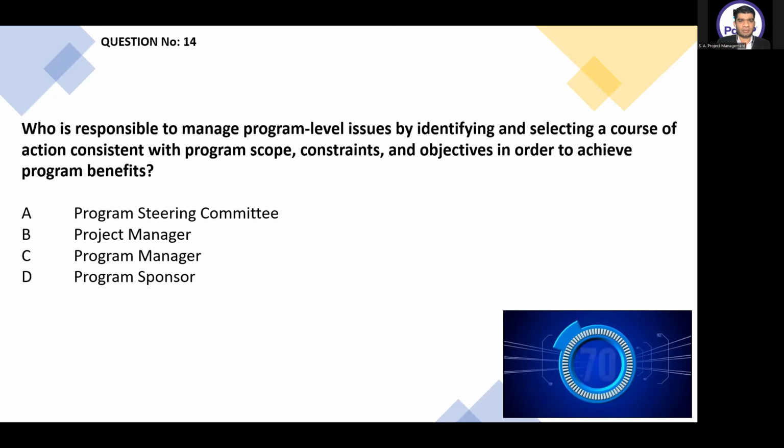Who is responsible to manage the program level issues by identifying and selecting a course of action consistent with program scope, constraints, and objectives in order to achieve the program benefits? The key words are responsible to manage the issues. Responsibility lies with the program manager.